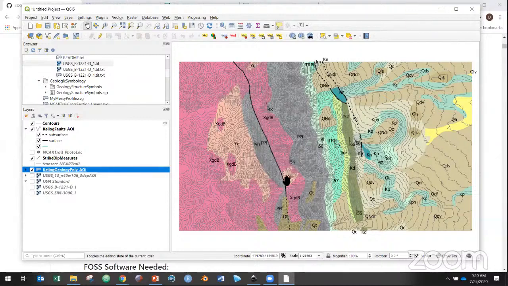All right, so I'm going to pause a little and look at the chat and see if anybody has any questions. And the next thing we'll end up doing is going into our qProf plugin to get some cross sections.